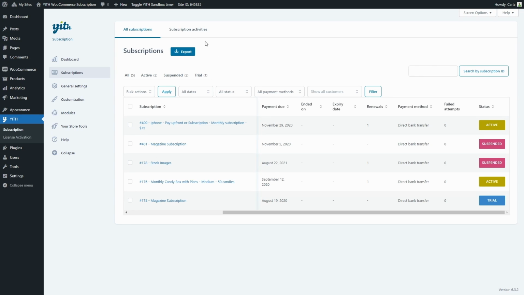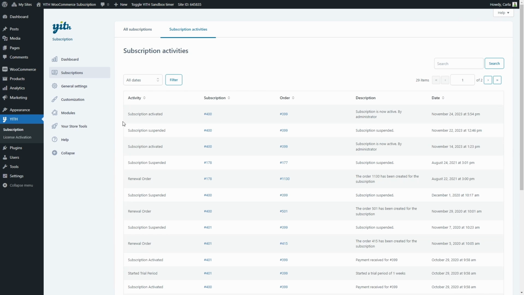Then in subscription activities, we can see all recent activities related to all subscriptions. We have the activity, the subscription ID, the order linked to the subscription, a brief description of that action. For example, here's the action I have just performed and the date when it happened.